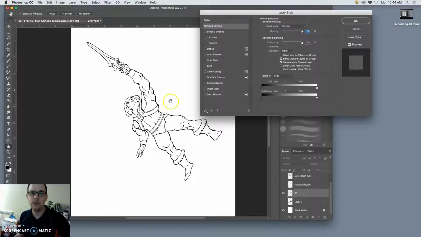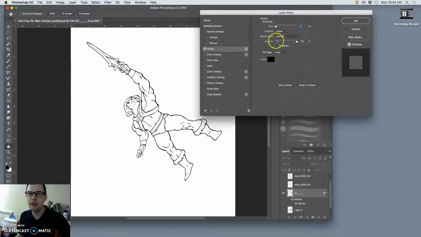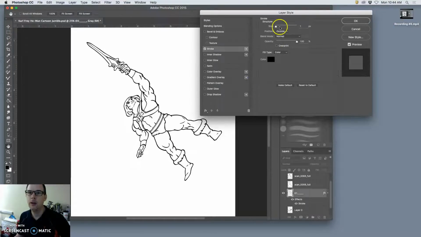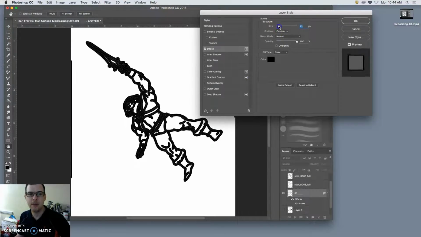And the one I'm going to use to thicken the lines is the stroke tool. I'm going to click on that, and I'm going to position it on the outside of the line. And you can see how it got a little bit thicker just there. I'm going to pick the color as black, using only web colors, so it's really clear. And then I can play with the size, and I can make it basically as thick as I want.